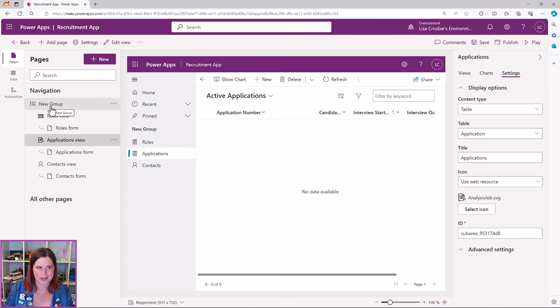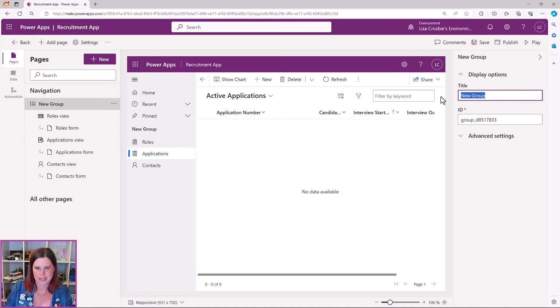New group. We can't have new group, so let's click over here and give this a name. Let's call this recruitment. If you have an application that has lots of different sections, you can arrange your tables into these sections and subsections and give them different columns. This one isn't a navigation point, it's just a grouping, and you have to have some tables underneath it, but you could have different levels of groups in the navigation menu if you wanted to muck around with that.